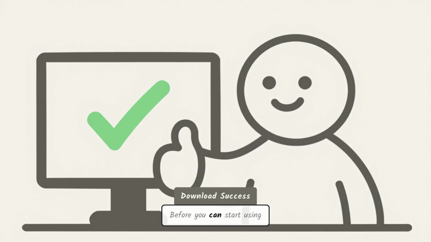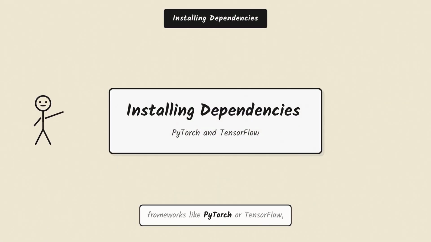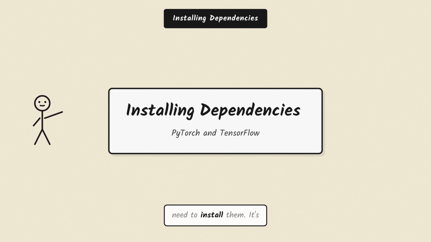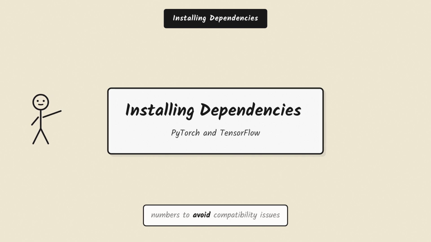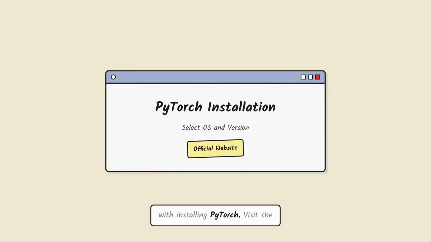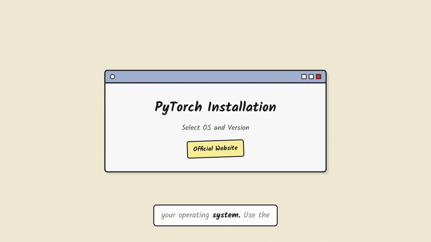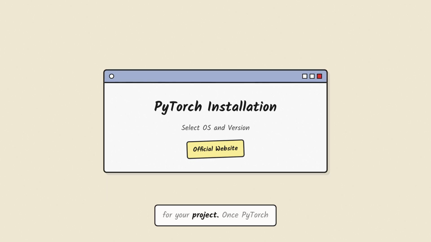Before you can start using machine learning frameworks like PyTorch or TensorFlow, you need to install them. It's crucial to specify the exact version numbers to avoid compatibility issues later. Let's begin with installing PyTorch. Visit the official PyTorch website and select your operating system. Use the command they provide to install the exact version needed for your project.